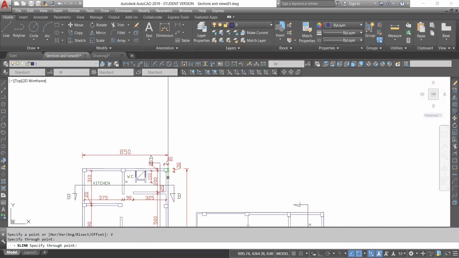To see this, you need to see also this point, because you have the wall. This point you need it. You need this point. You need this one and this one. Enter. So here, by using construction line, you take all alignment you need.